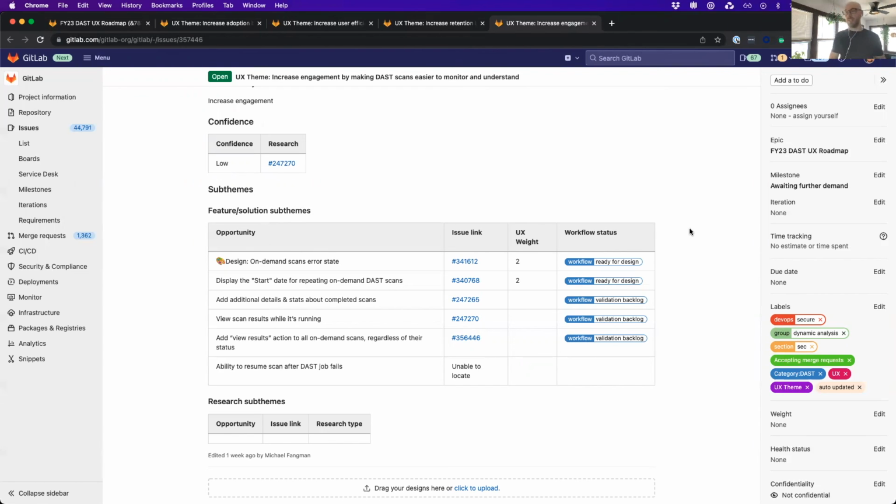Some of the more interesting ones here are adding additional details and stats around completed scans, being able to view the result of a scan while it's running, and being able to review the results of a scan regardless of what state it's in. So even if a scan failed, being able to see what it found and what caused issues and why it failed.